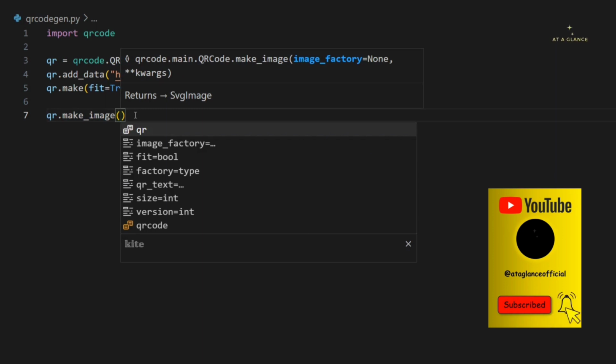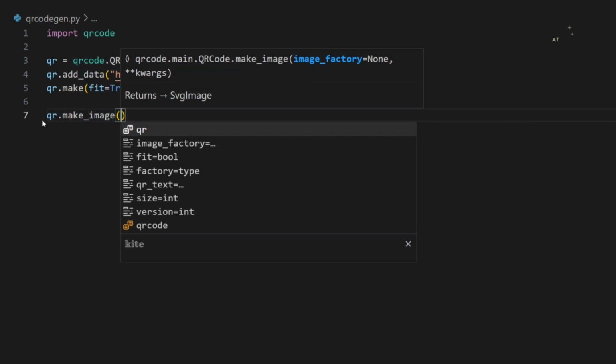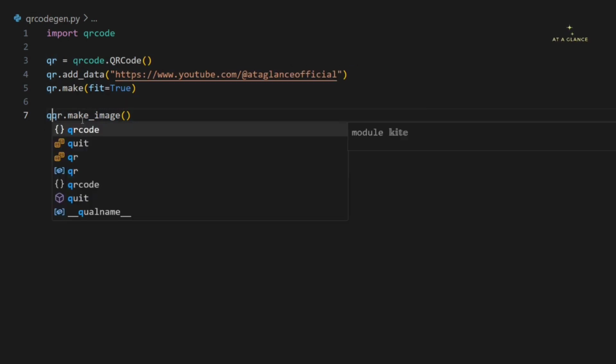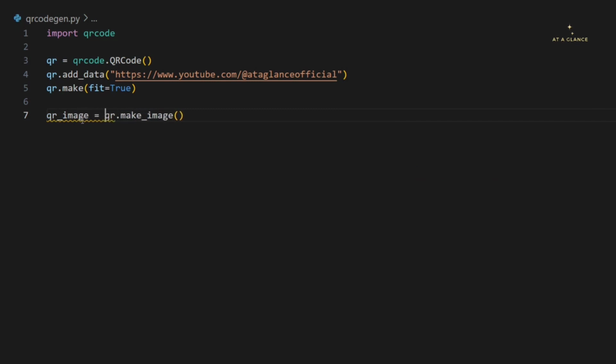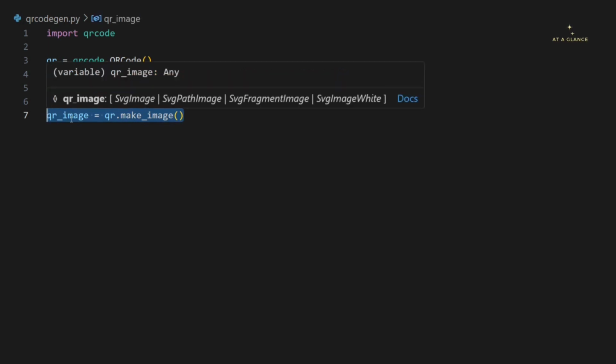We need to convert it into an image so that we can easily look at it and use a scanner to scan that QR code. So we call the make_image function on the qr instance, and this function will be responsible for creating the QR code image for the URL that we have provided, and we are going to store this image in the variable qr_image.